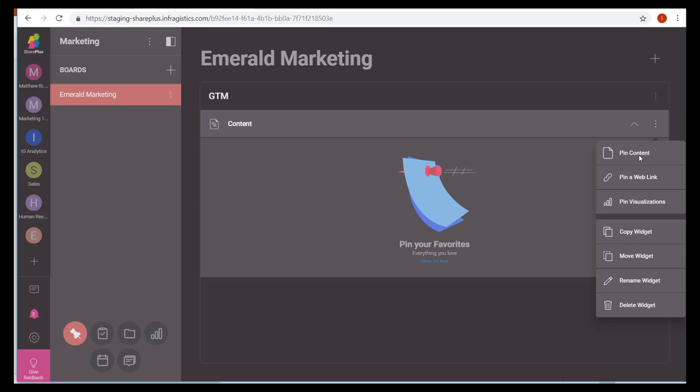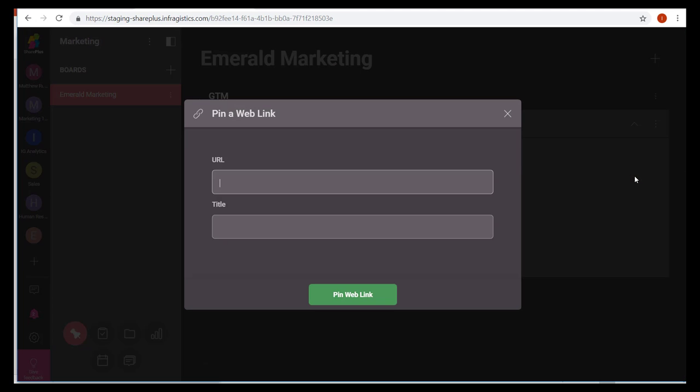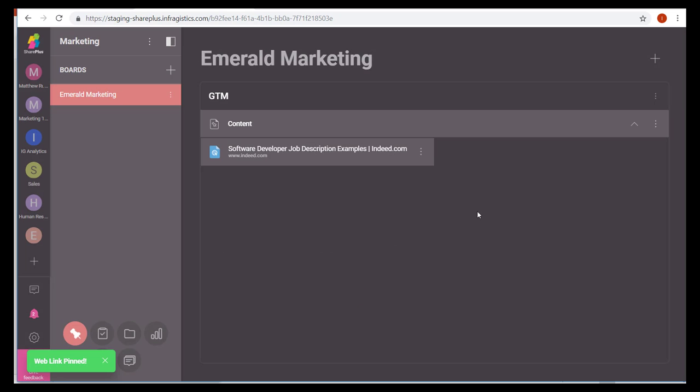I can pin content in a couple of different ways. I can pin content from a file provider, I can pin content from a web link, or I can even drag and drop content directly from my desktop. I'm going to start by pinning content from a web link. I do that by selecting that and then pasting in the URL that I want to pin. And it already puts in a title for me, or I can put in my own title that I like. And you can see where that content's been pinned.